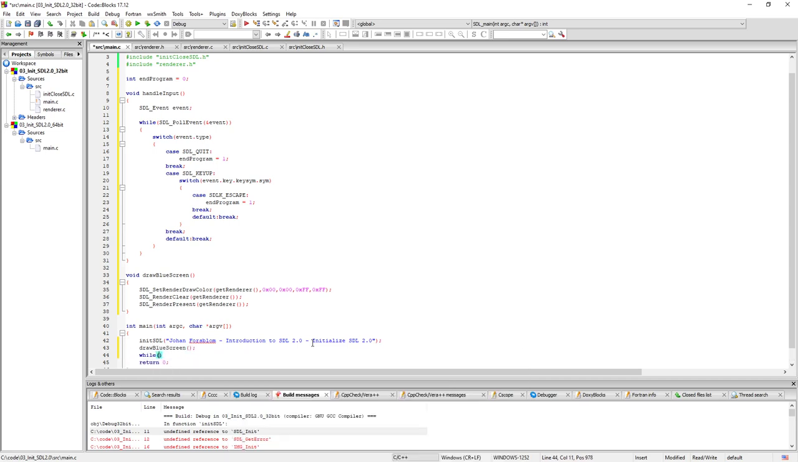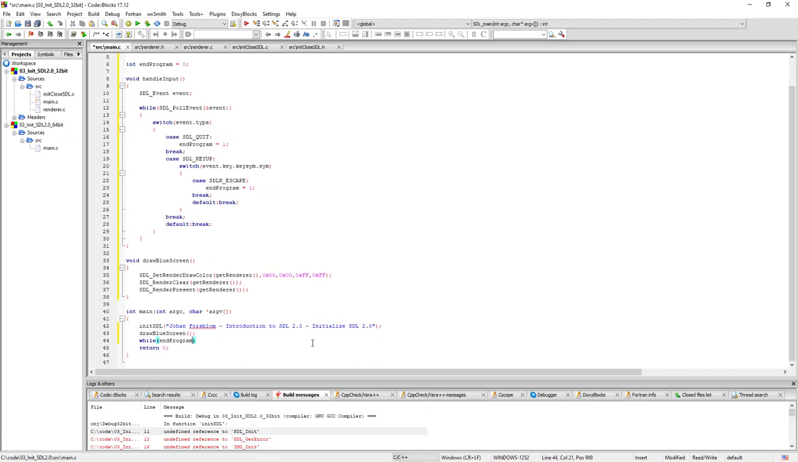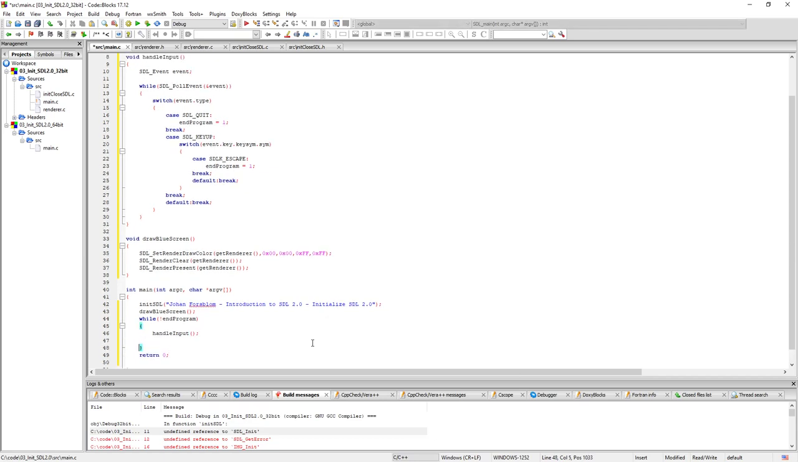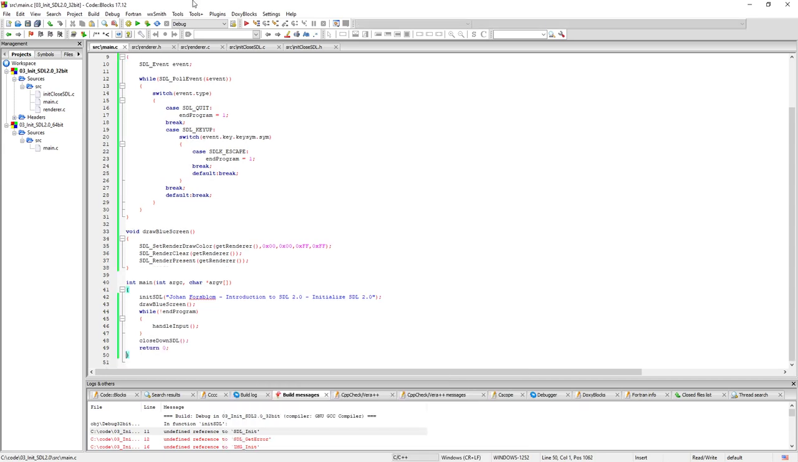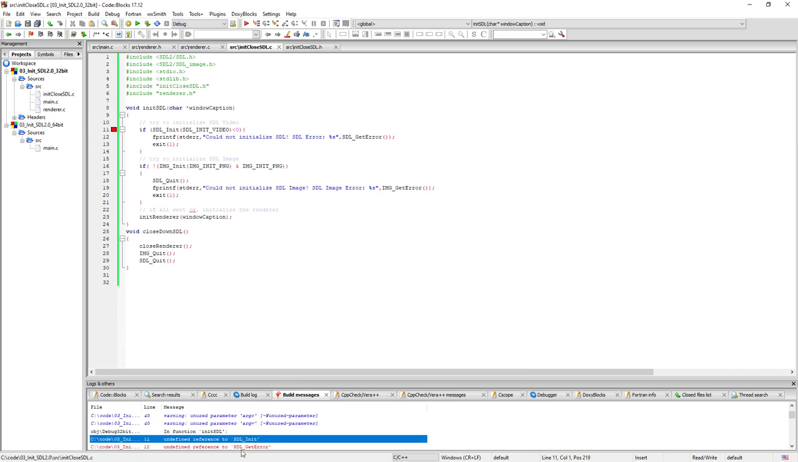And we will wait for the program to end, that the user will press a key or click the X button on the window. And here we just pull handle input. And in the end we close down SDL, like so. Now let's see if you have any compiling errors.